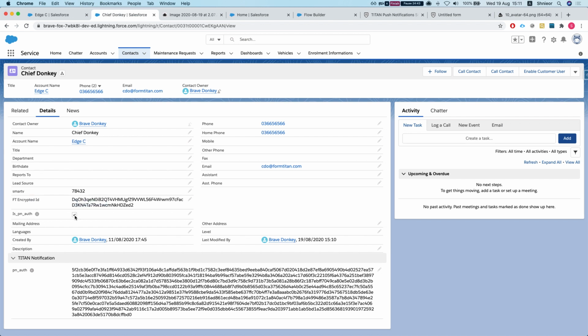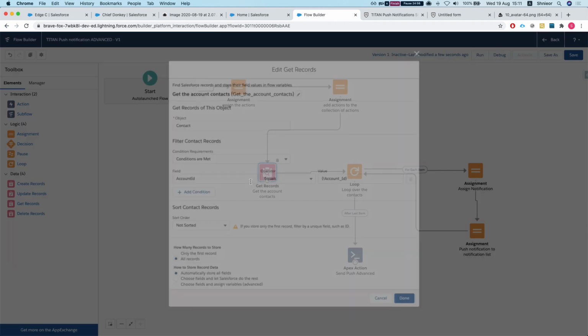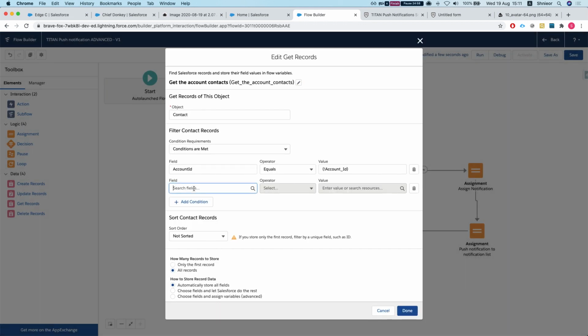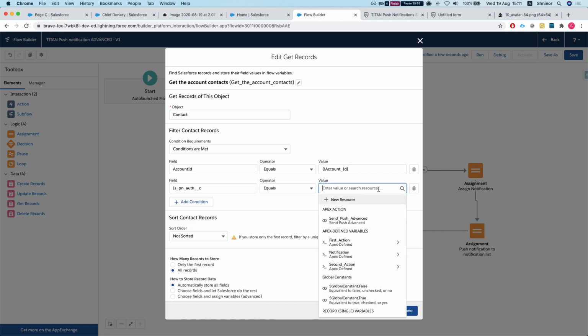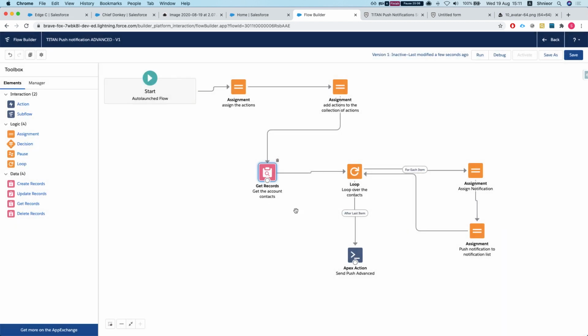You can do it from Titan, or from a process builder saying if this is not empty, then check it, and if it's empty, uncheck it, etc. Or you can do it from a decision within the loop. In my instance, I'm just going to do it real quick and do is PNOth equals true. Hit done. So I'm not going to get any records without the PNOth, and hit save.